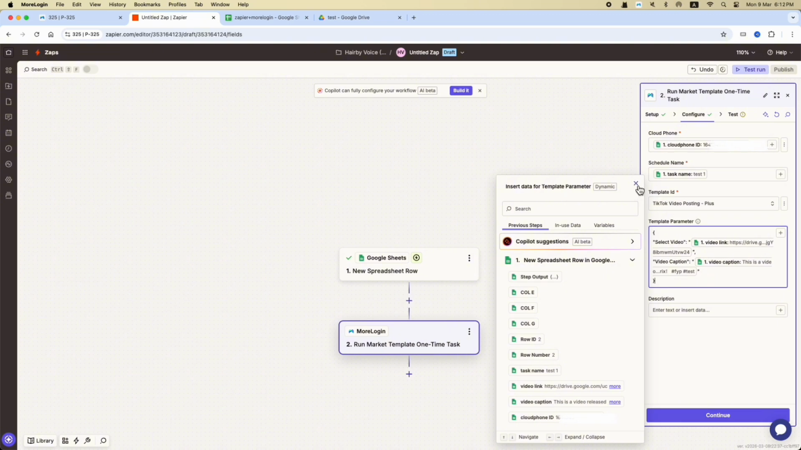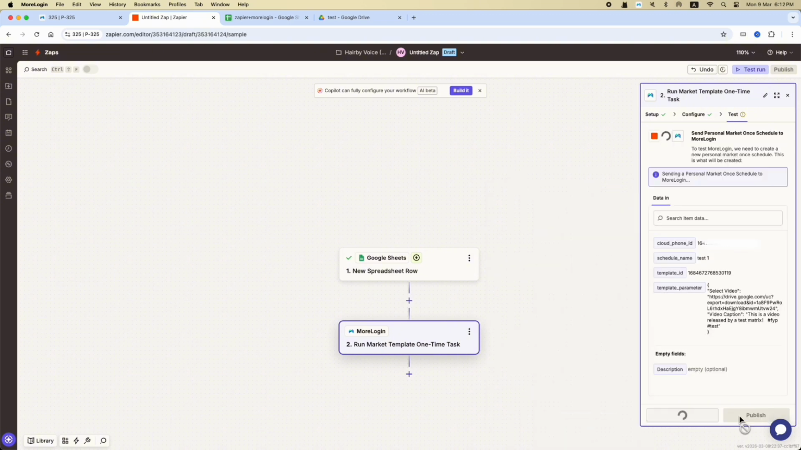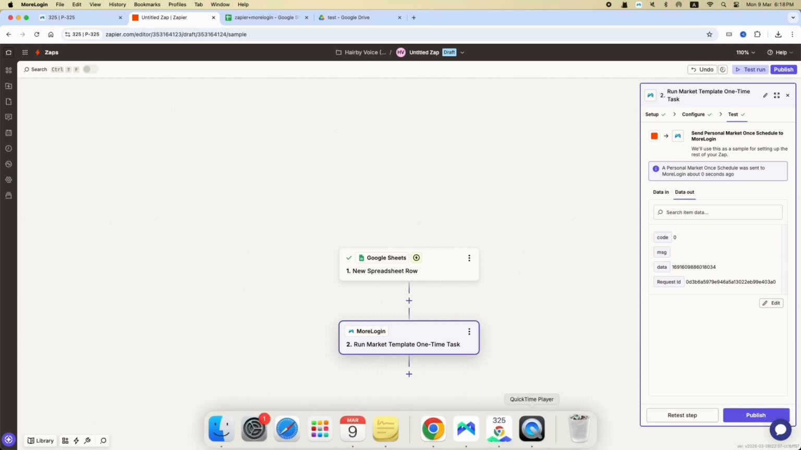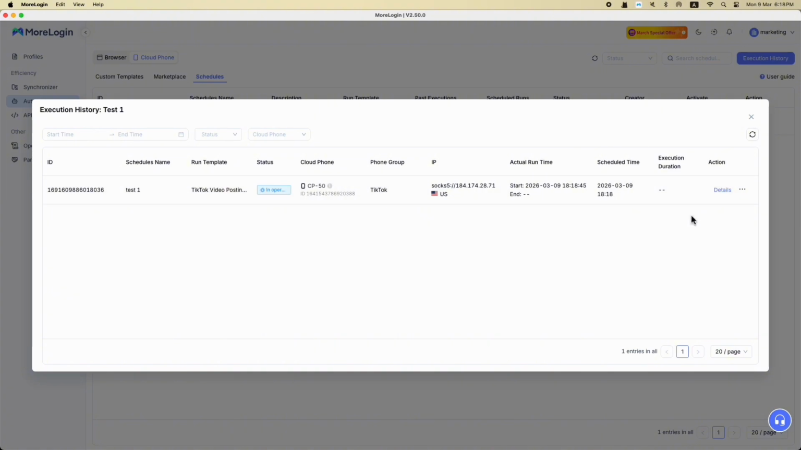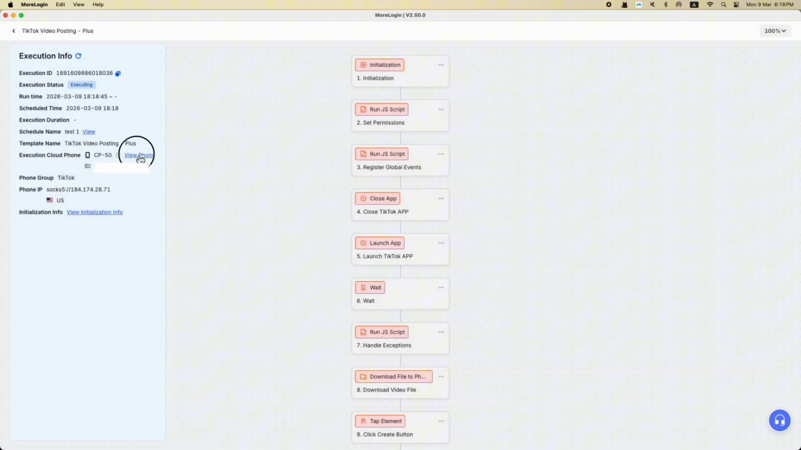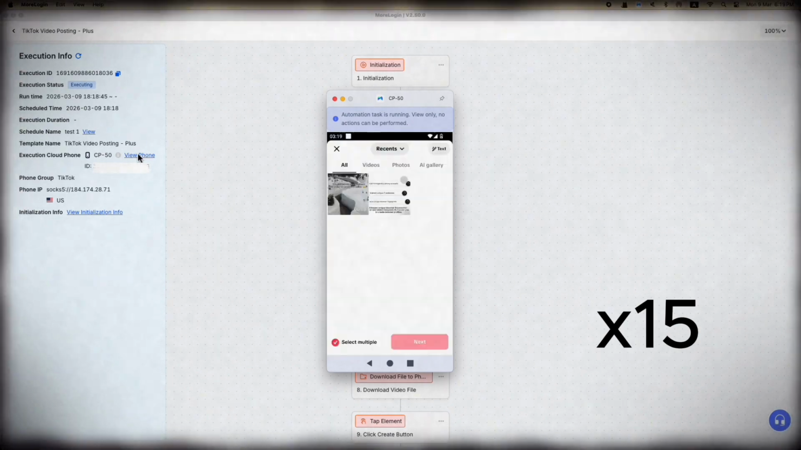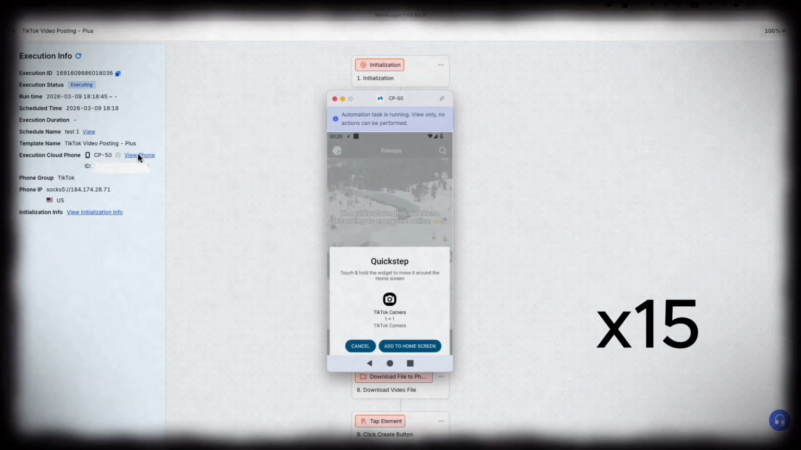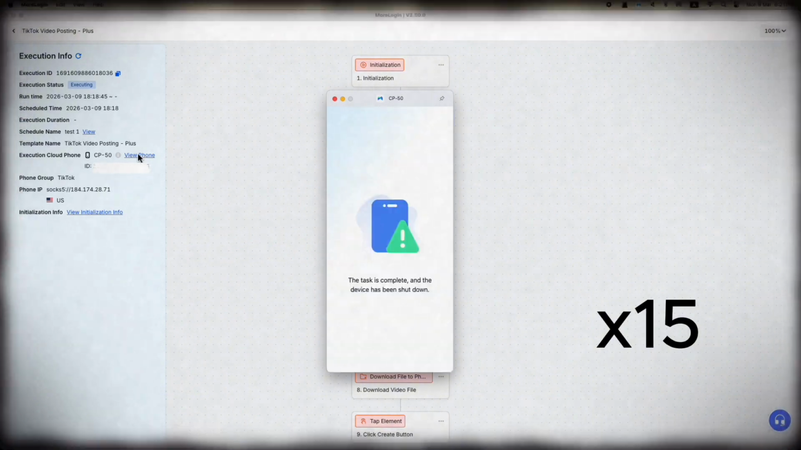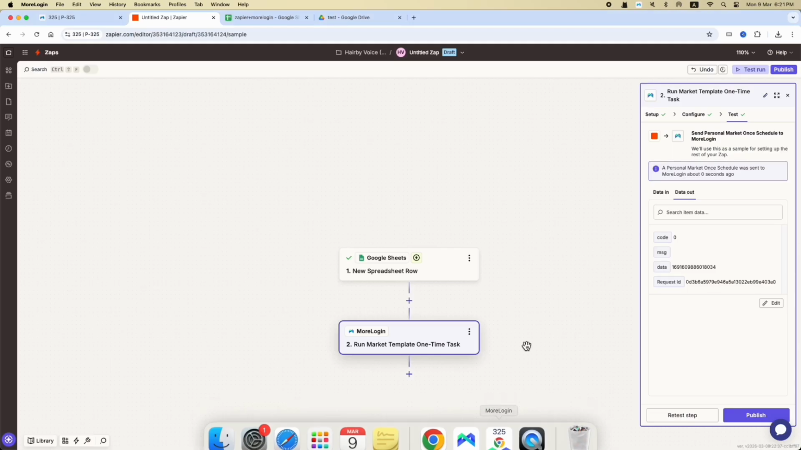Before we take this live, we have to test it. Hit Test Step. Zapier will instantly send the command to More Login. If you open More Login and go to Automation greater than Schedule, you'll see the schedule here. Click into the details, and you can literally watch a live visual feed of your cloud phone. You'll see it open TikTok, click the plus button, grab your video from the link, paste your caption, and hit Post. Completely hands-off. Once you confirm it works, go back to Zapier and hit Publish.